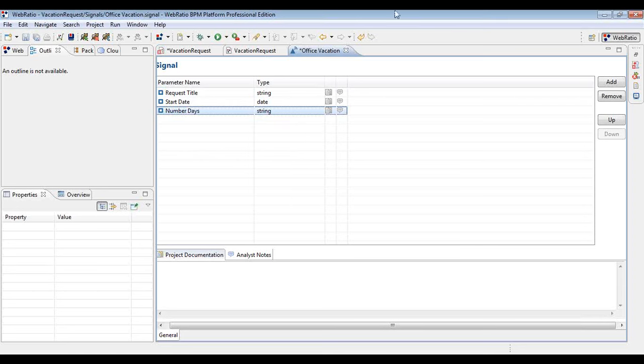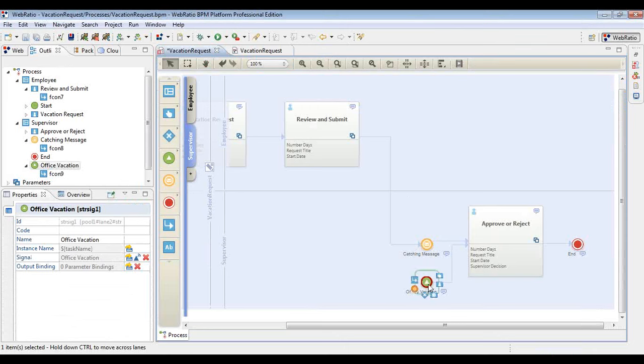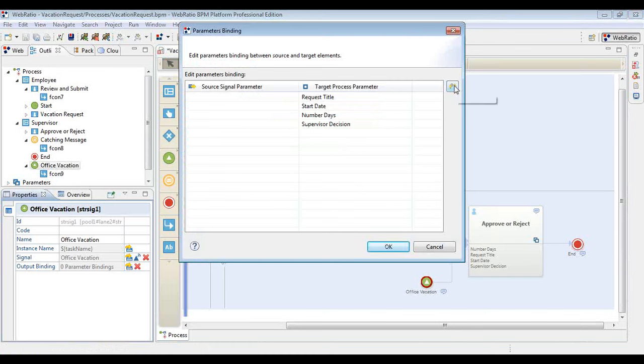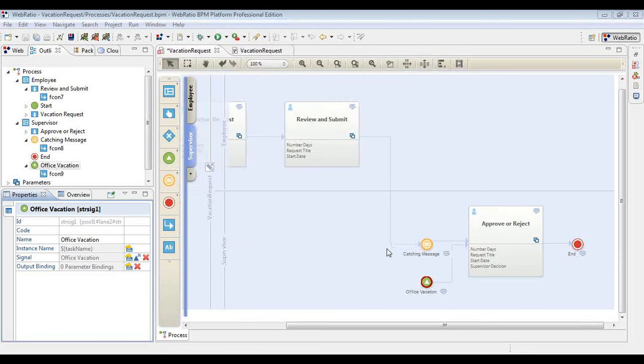Okay. Oops, it didn't get the integer. Okay, then you save, okay, you close the signal, and if you go back here, you can see that it's automatically assigned to this property. The next step is to bind the properties of the signal to the process parameters that you already have. So you can use the select button here, and if you use the same names, you can use the guess binding buttons. Okay, that will give you the correspondence between the signal parameters and the process parameter, okay?